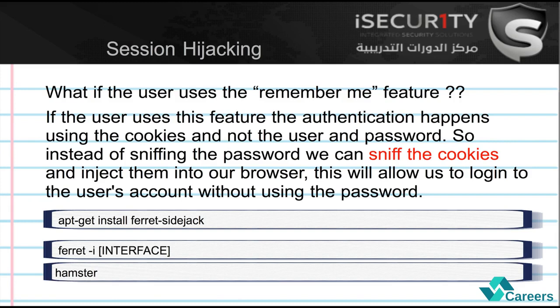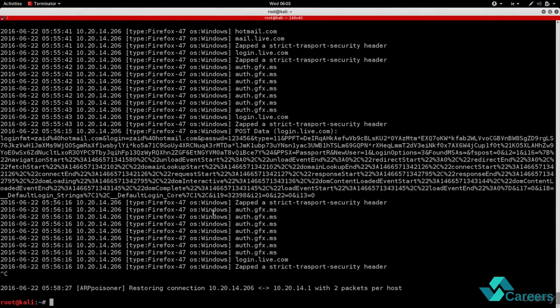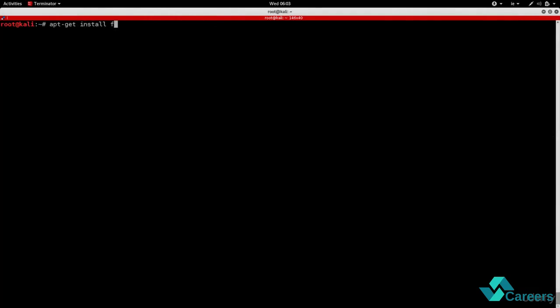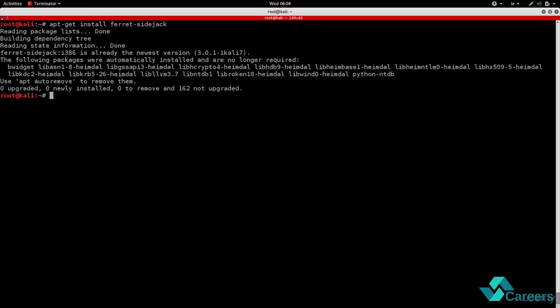So to do that, we're going to use a tool called Ferret, and Ferret doesn't come installed with Kali. So to install it, you're going to have to run apt-get install ferret-sidejack. I already have it installed here, so I'm just going to show you how to do it. So apt-get is the package manager, and we're telling it to install a package called ferret-sidejack. Once you hit enter, it will install it for you. Now I already have it installed, so it's telling me it's already installed.